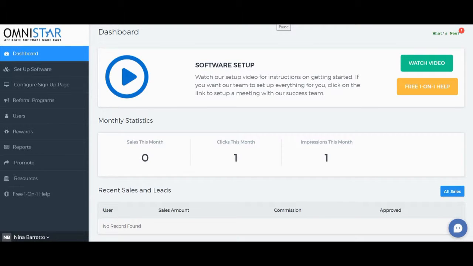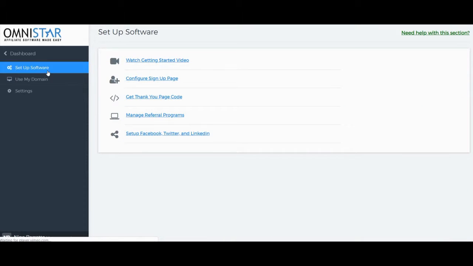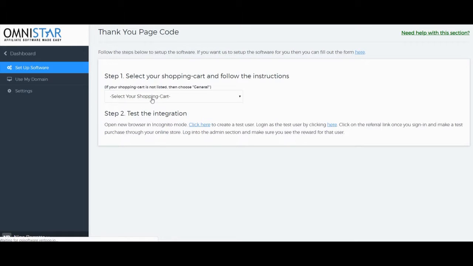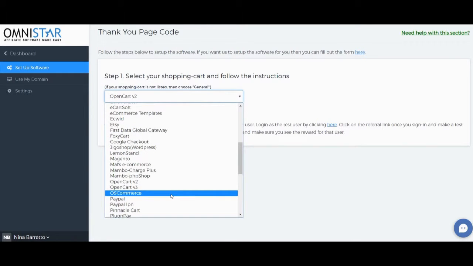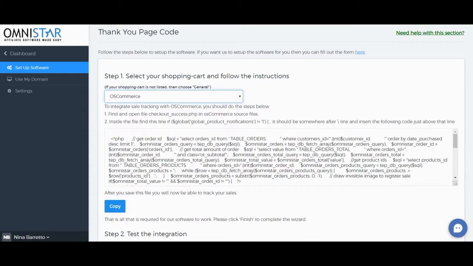This is a step-by-step guide on how to do influencer marketing with osCommerce. From your admin dashboard, click on Setup Software. And then click on Get Thank You Page Code. And then from step one, click on the drop-down and look for osCommerce. Now instructions would show up.